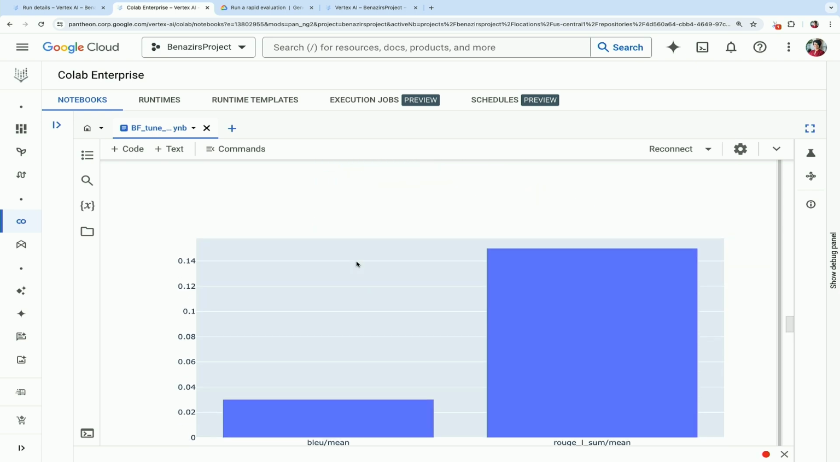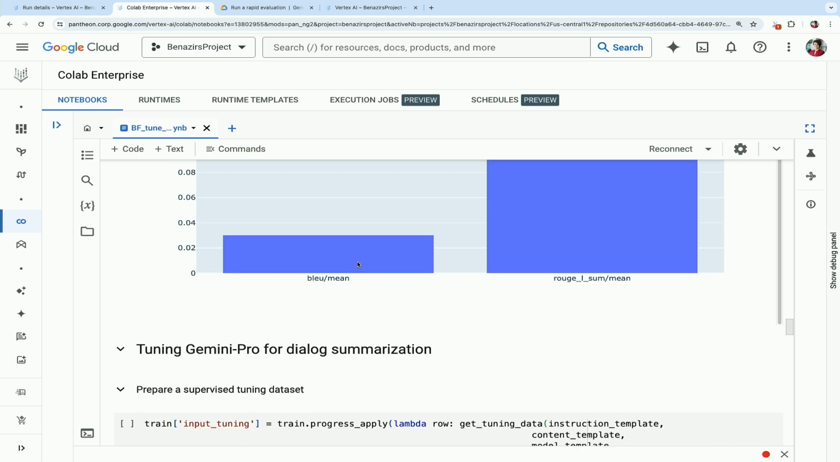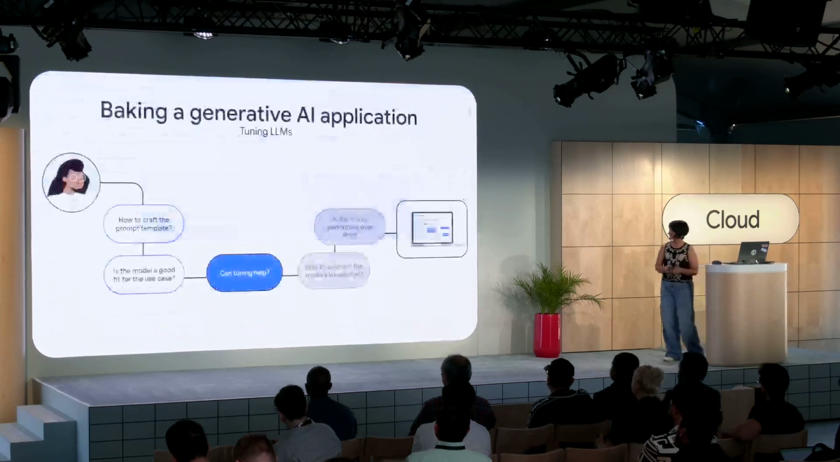Great. Now, can we move to the slide again, please? Thank you.